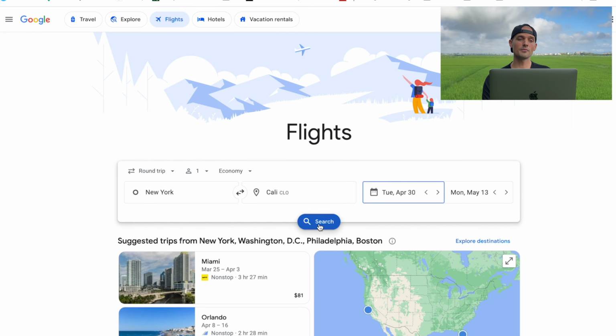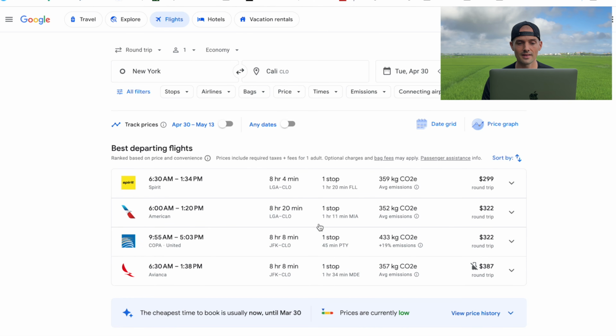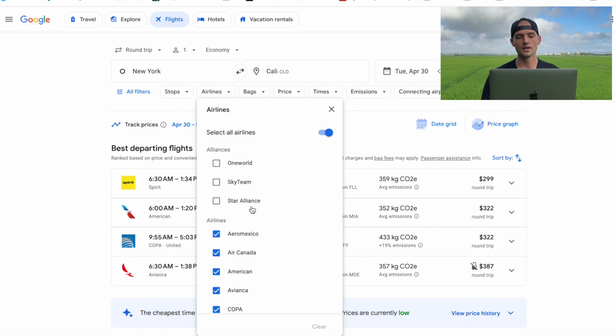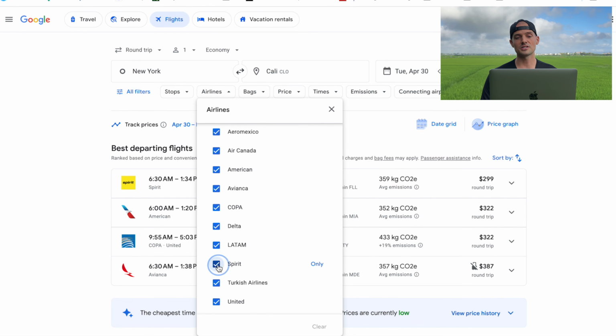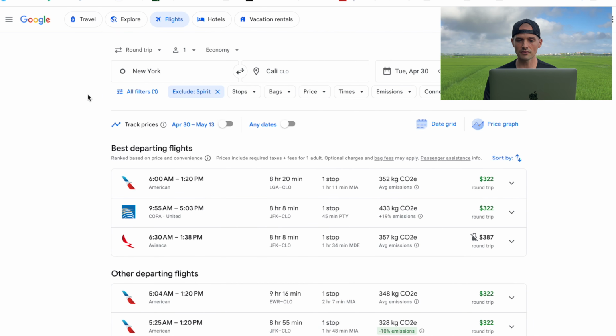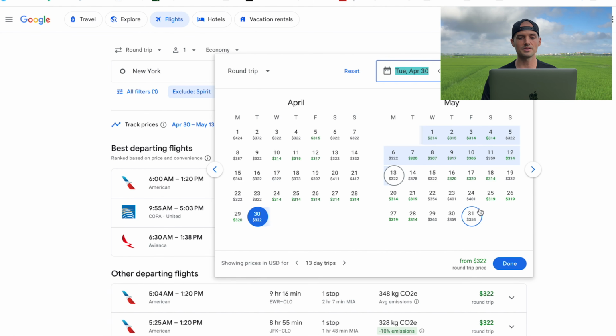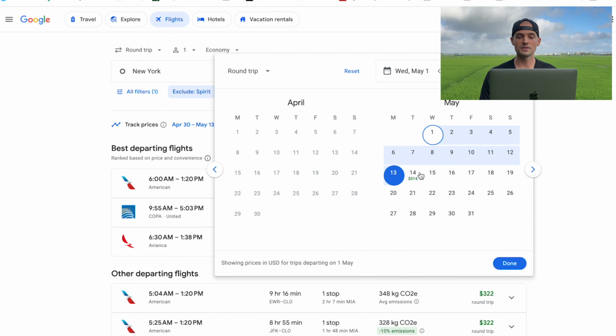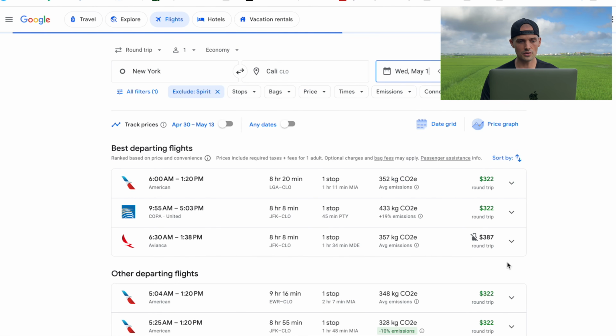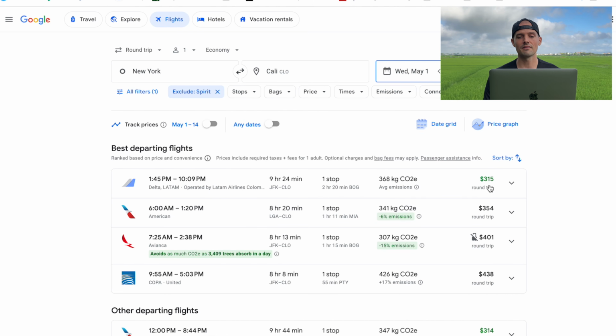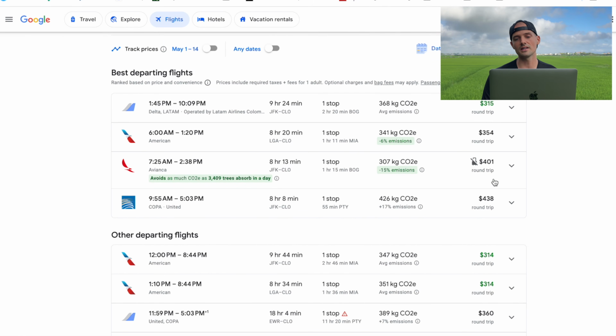It's also helpful to run a search and then go in and set your filters and then recheck the calendar view. For example, if you didn't want to fly Spirit Airlines, you'd uncheck the Spirit filter so that the cheapest days in the calendar view aren't skewed by Spirit flights. So now that we've quickly seen which days are the cheapest to fly on, now we just choose those, click done, and here at the very top you'll see the cheapest flight that you just saw in the month view. So that's a super easy way to see what the cheapest days are to fly on.